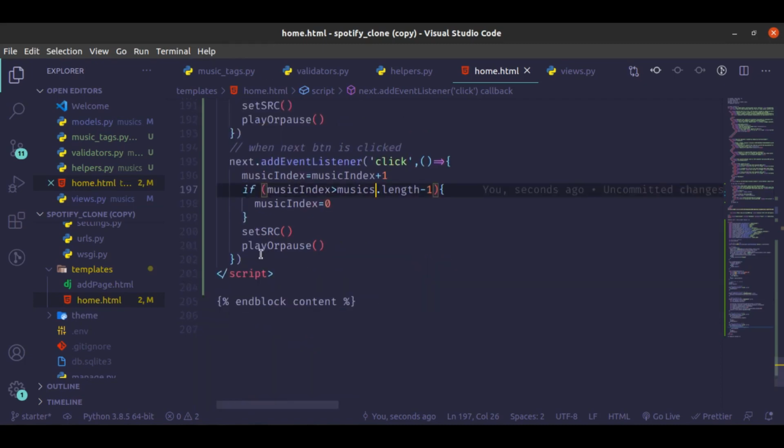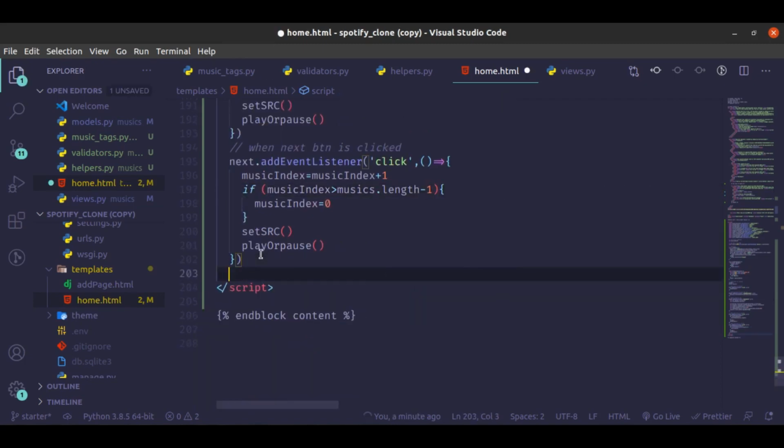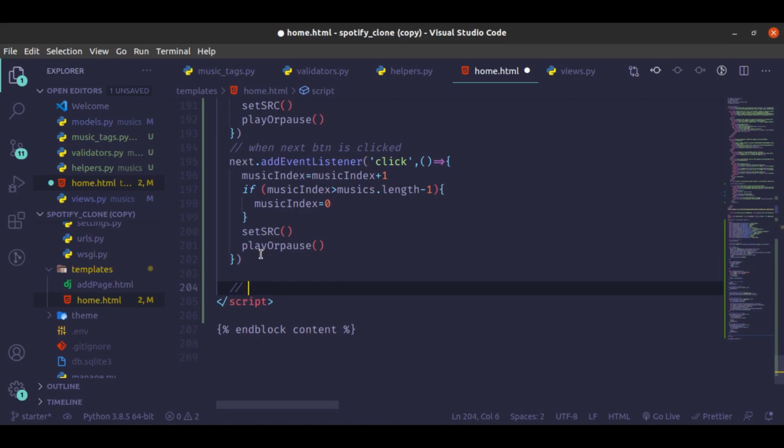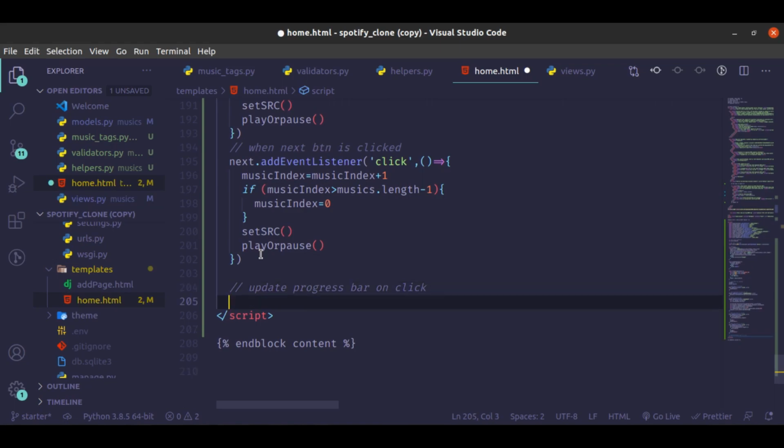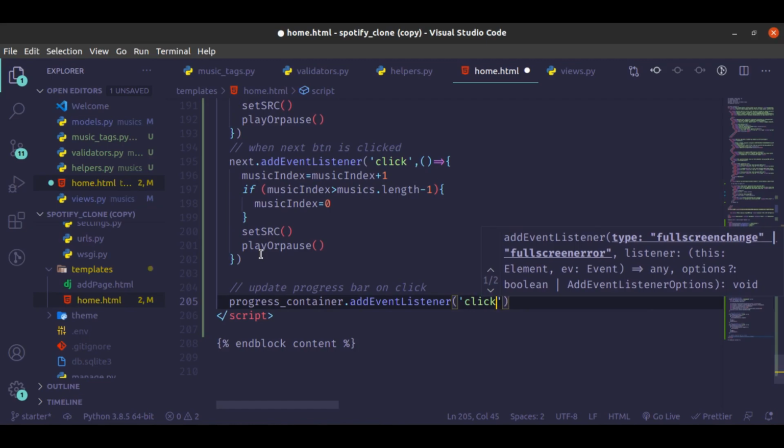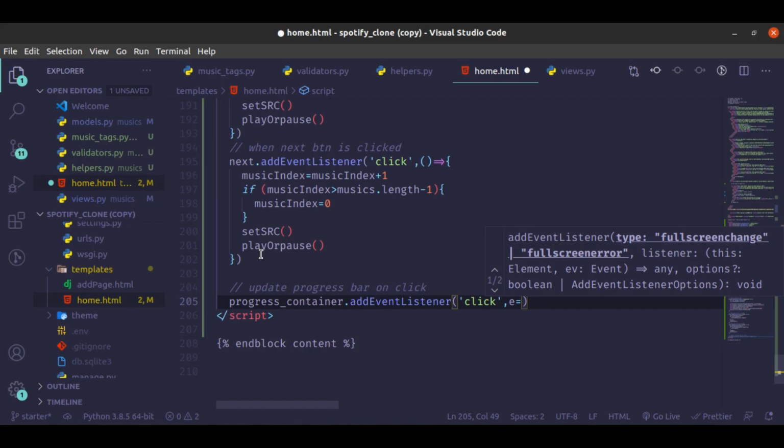Okay, so we are going to put that one at the bottom here. So update progress bar on click. You're going to take the progress bar container and add an event listener on it. It's also going to be a click event, and this one you're going to take the event.